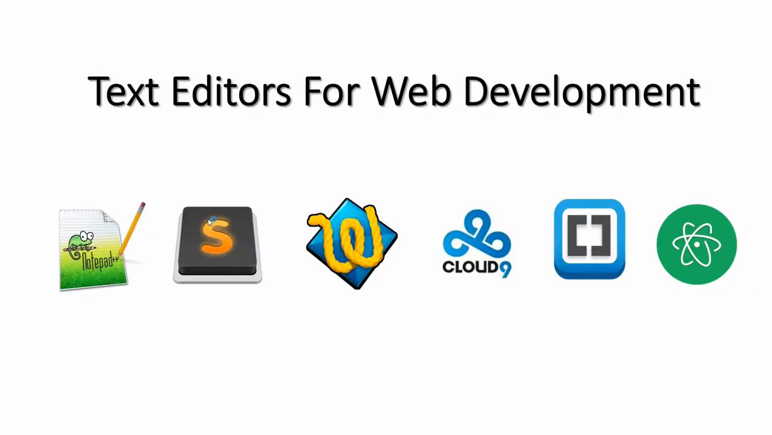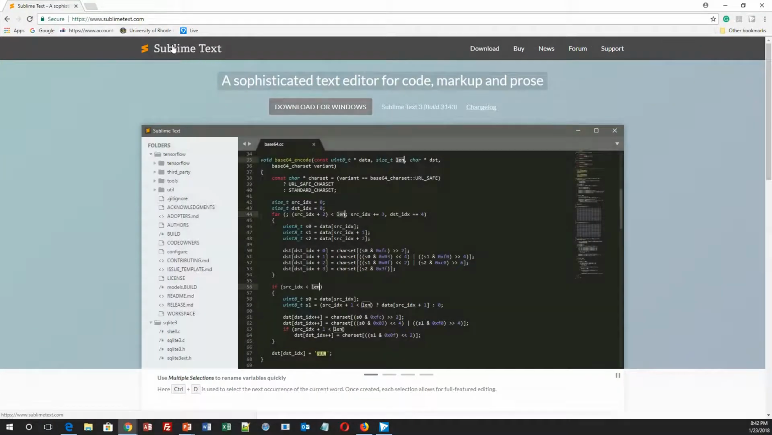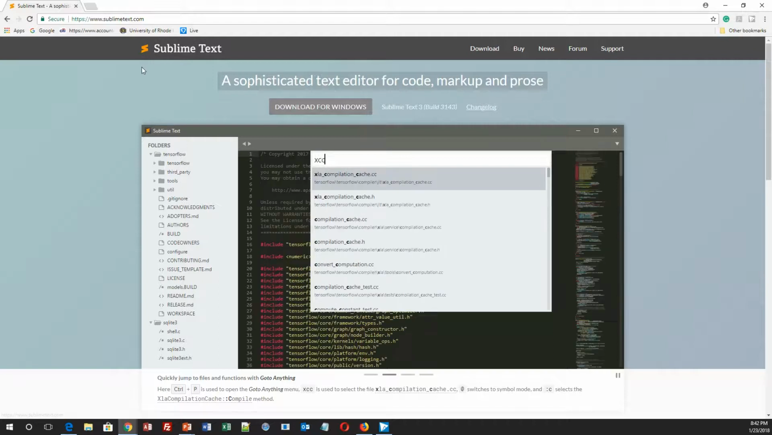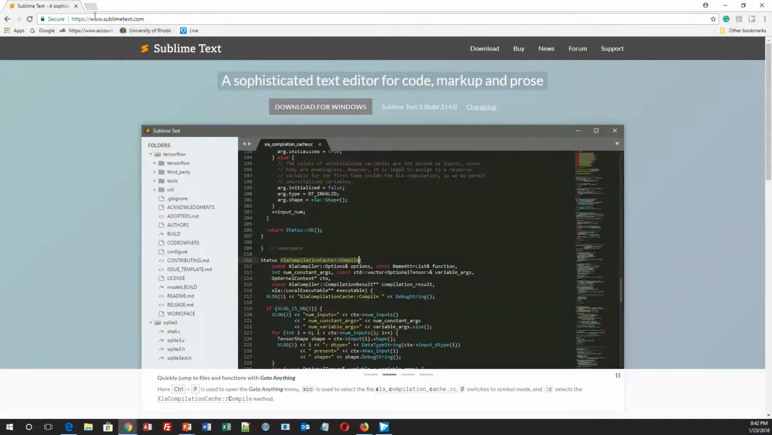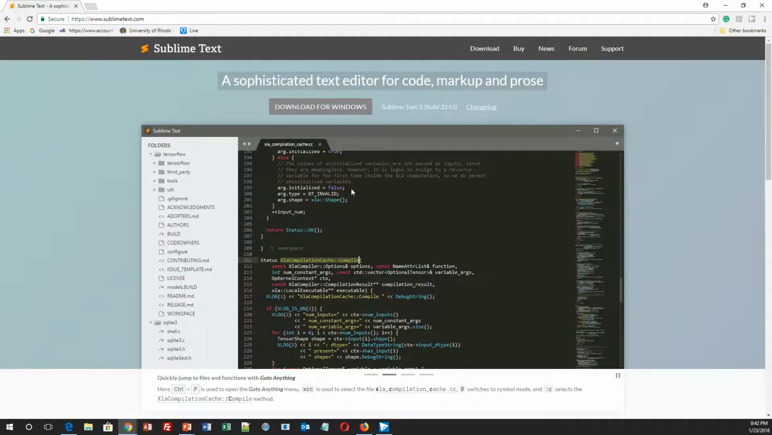The next popular text editor that we have is Sublime. Sublime is supported on multiple platforms. You can use it on Mac OS X, on any Windows operating system, or on a Linux operating system. You can get Sublime by going to sublimetext.com, and you will be able to download the Sublime text editor.